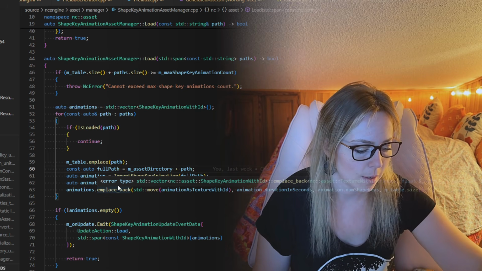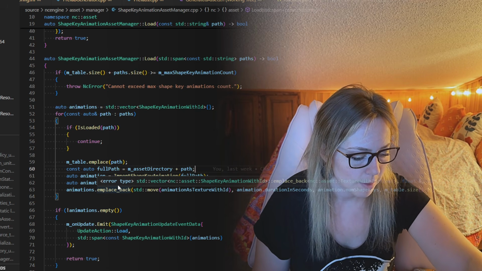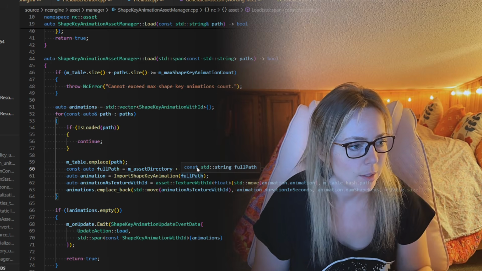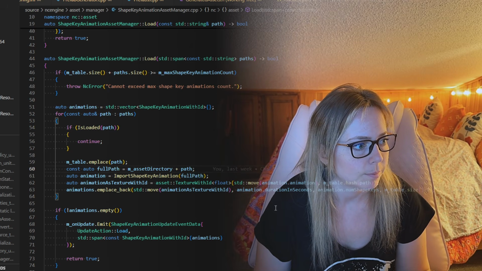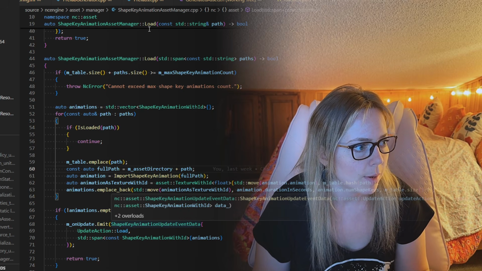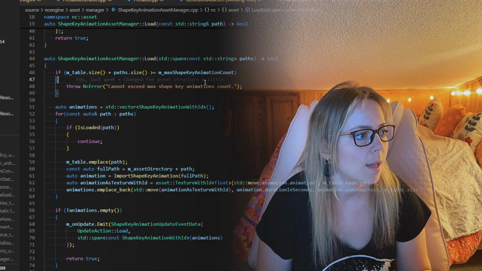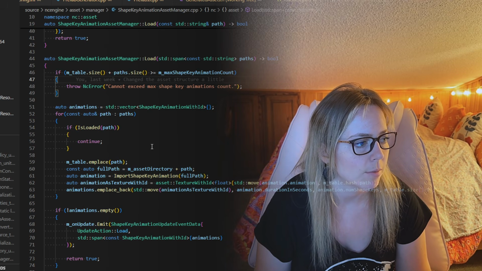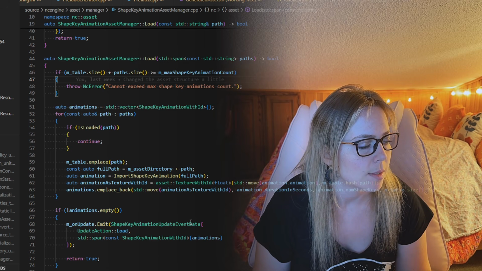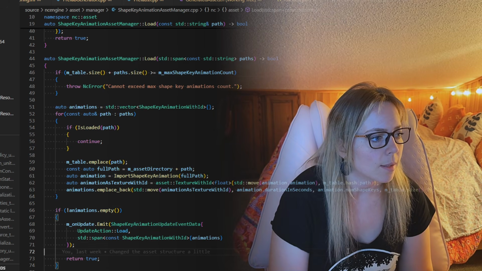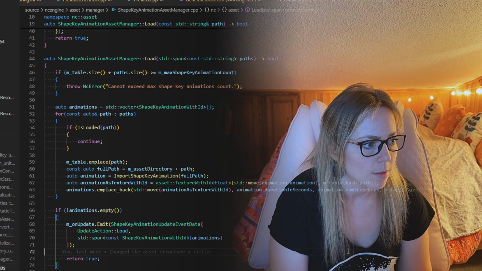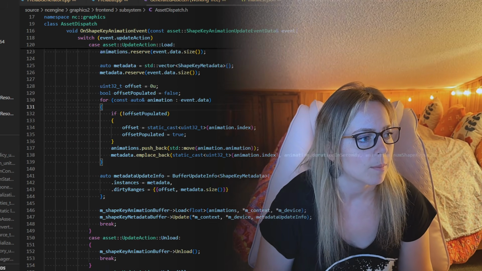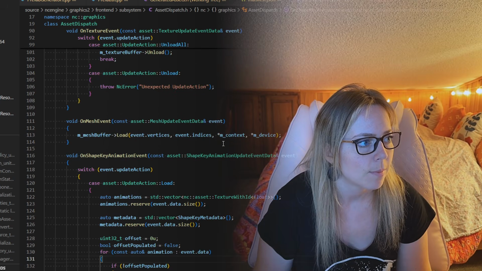So we've gone from GLTF into NCA. Now we've gone back from NCA into just a usable data format, which is that asset format that I was showing you originally. So now we have a vector of those, and we're going to then call a signal, which is essentially raise an event, that emits this update event data, and it contains our span of our animation structs, and then that is going to get picked up by our asset dispatcher right here.